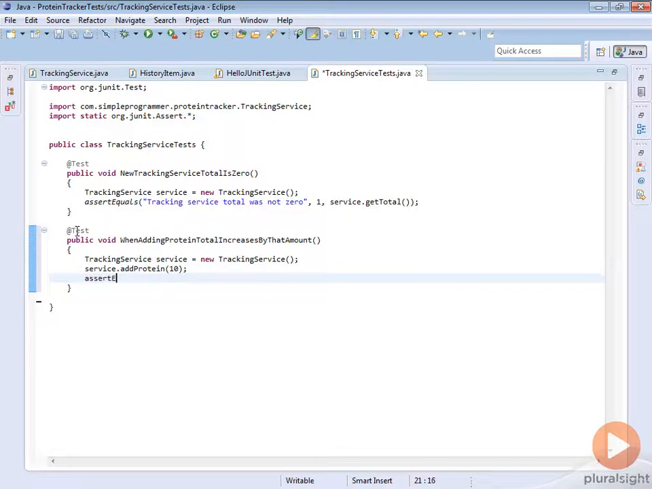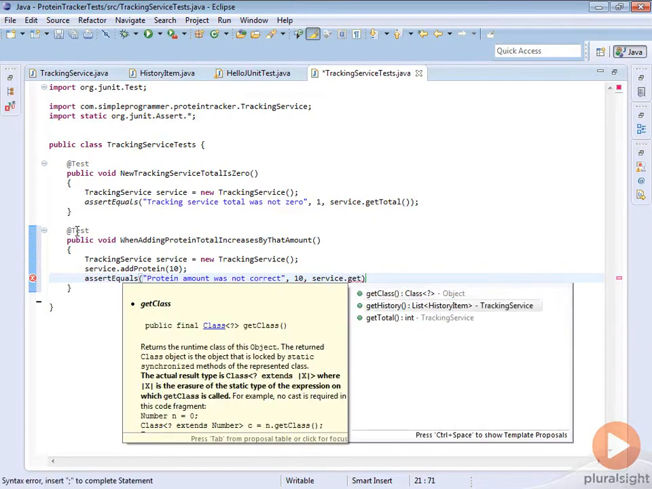And then we're going to do an assert equals. Here, let's put a message. If it fails, we'll say protein amount was not correct. We'll do a check for 10 is what we expect. And then the actual amount will be service.getTotal.